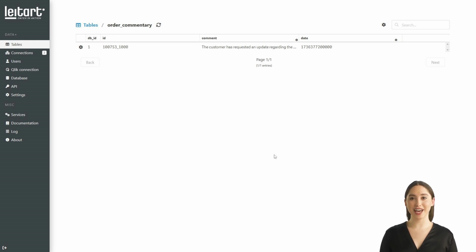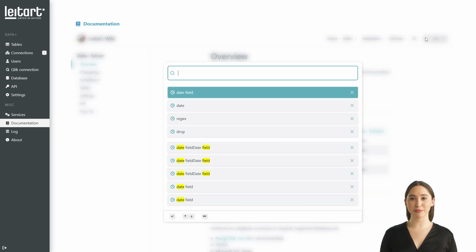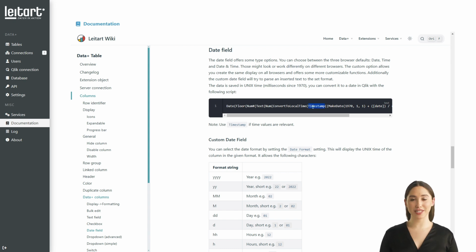For this reason, we navigate to the Documentation section of the Data Plus server. There, we use the search option to look for the Date field column. After we found it, we copy the expression that is displayed in the documentation. This expression will transform the Unix timestamp to a human-readable time unit and takes any additional transformations into account that may result from the different time zones of the planet.